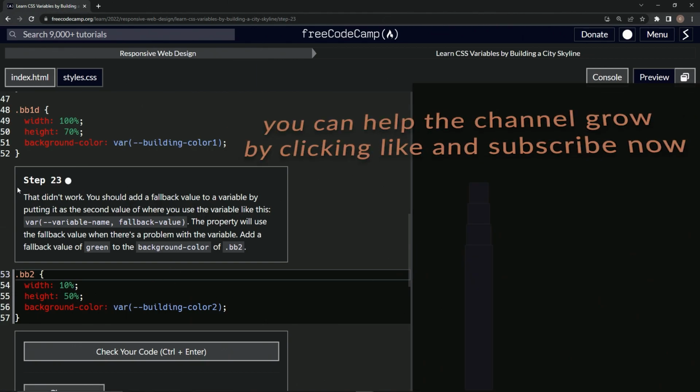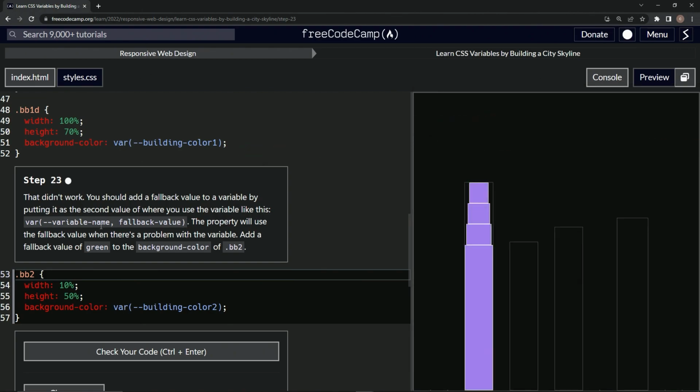All right, now we're on to step 23, and that didn't work, like it says right there. And we'll see you next time.